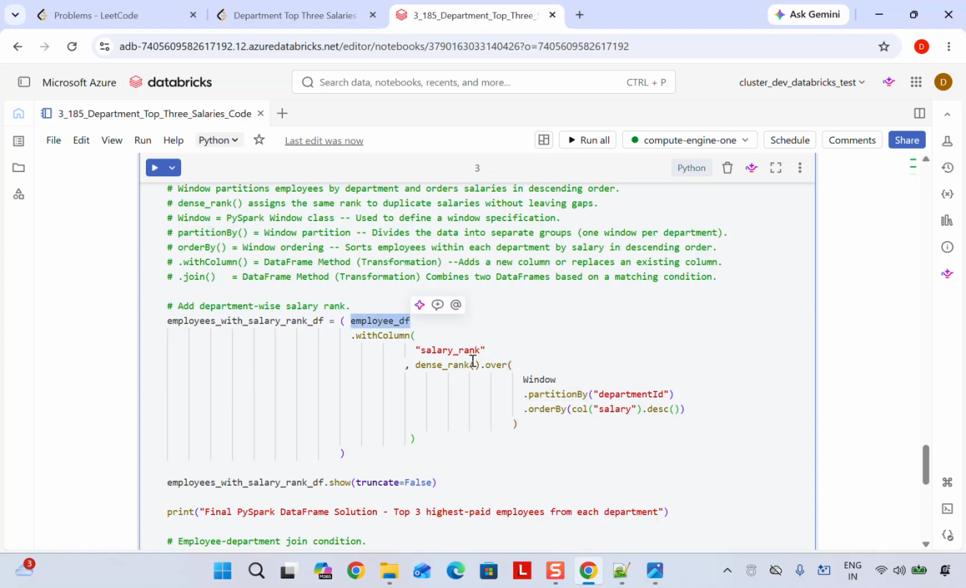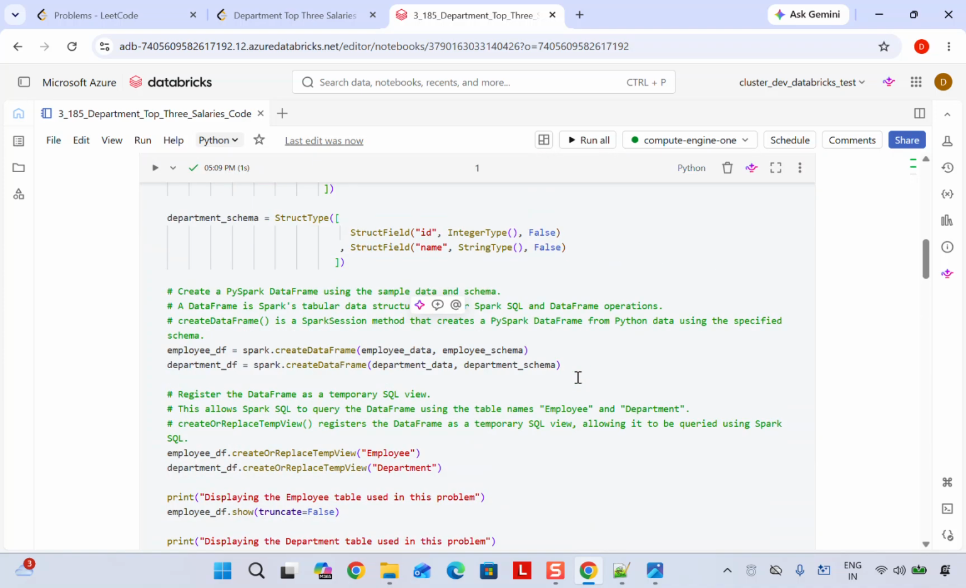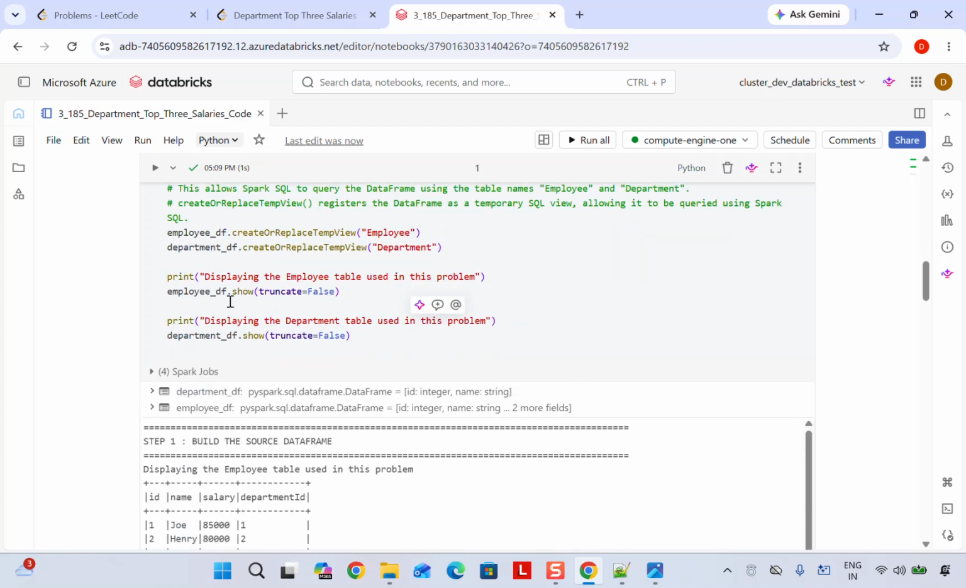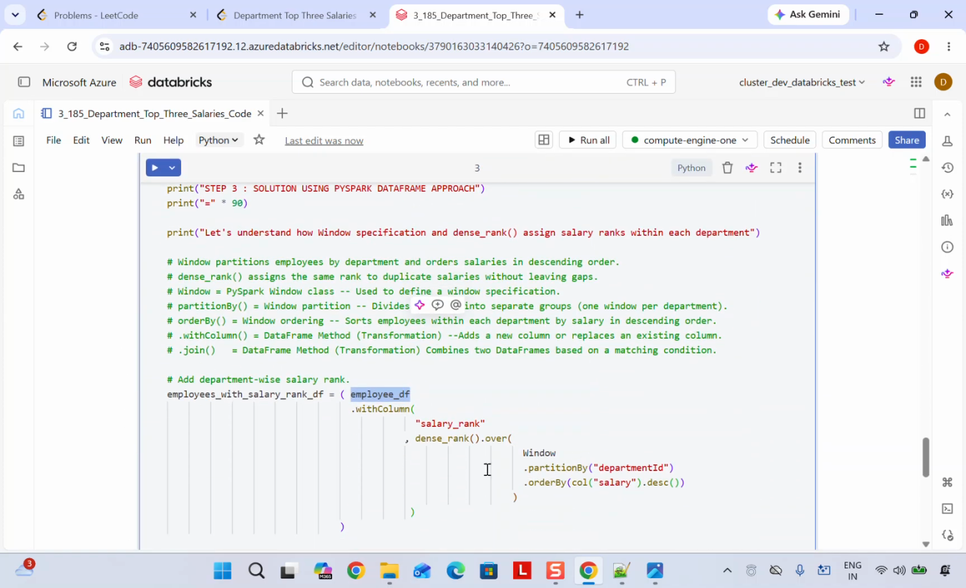So we have taken the employee data frame, whichever we have taken. If you see, the employee data frame is this one. And withColumn is a data frame method, or transformation call, which is used to add a new column to the data frame. Since we need one more extra column, salary rank, we are using this function to add this salary rank column to this data frame. And we are doing a dense rank, the same thing that we have done in SQL, the same dense rank function we are applying here.